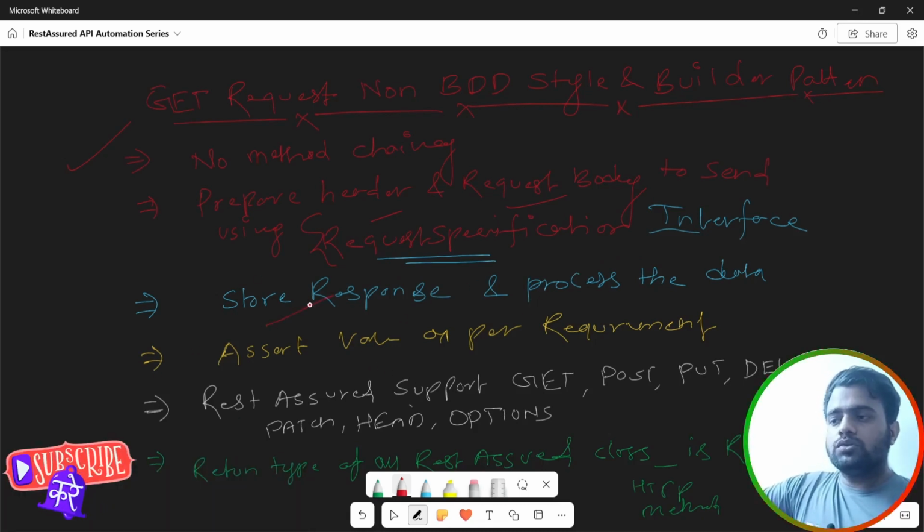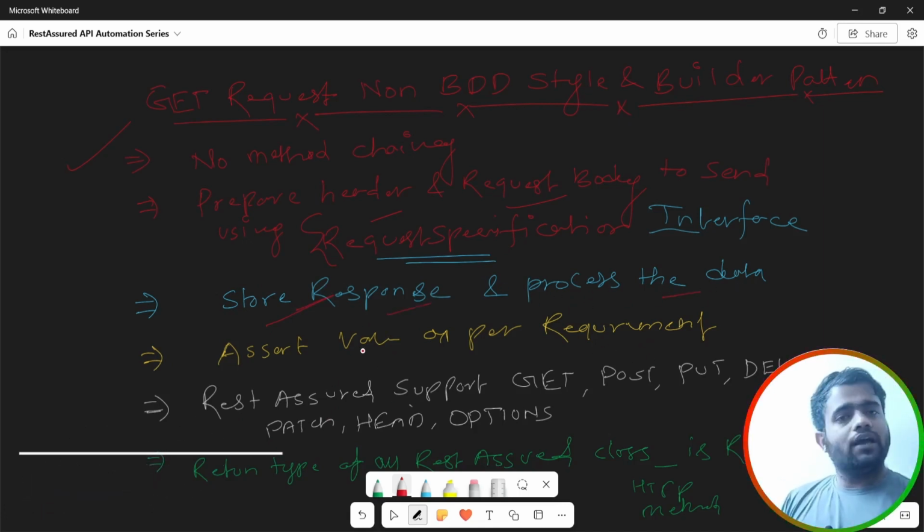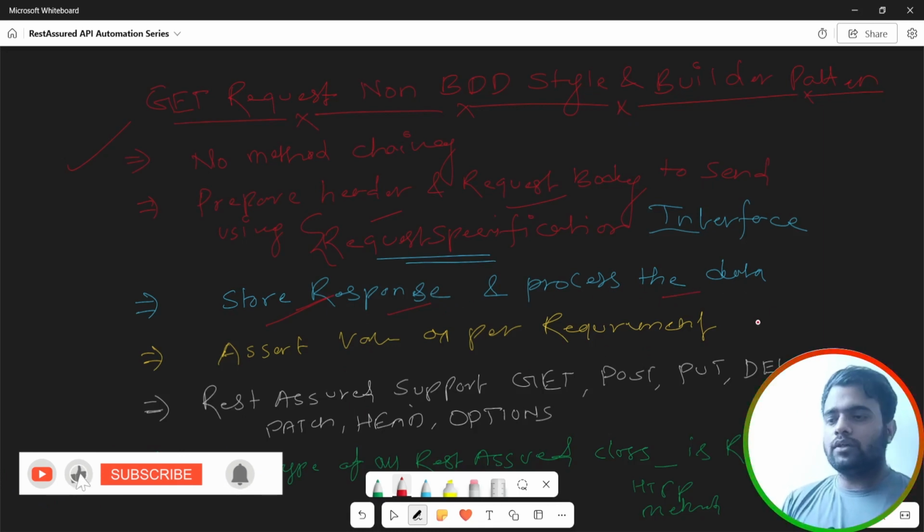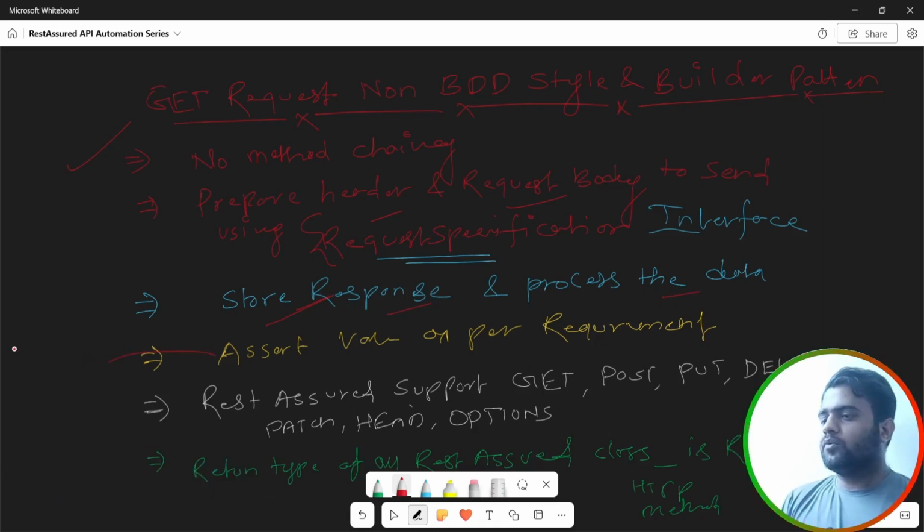And we are going to store the response, whatever response we get from the API endpoint, and we are going to process the things, right? After that we can assert, whatever assertion we can use with the ValidatableResponse. The Response interface is there, we can use that one to validate the things.